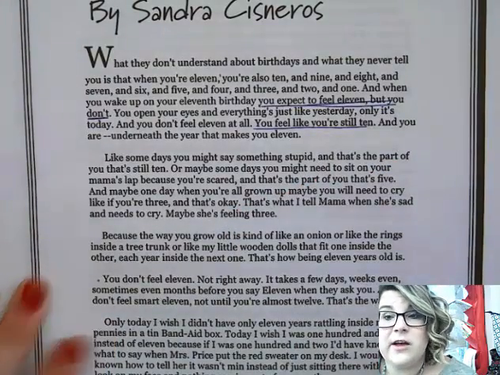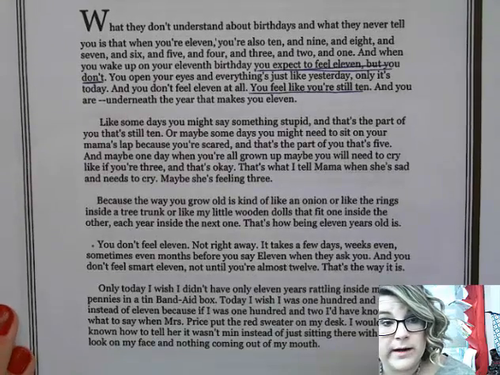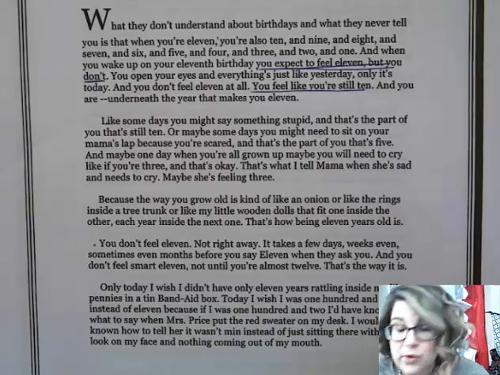Now you do not need to underline what I am underlining, because you will be going through this story yourself in a moment and deciding what you think is important.